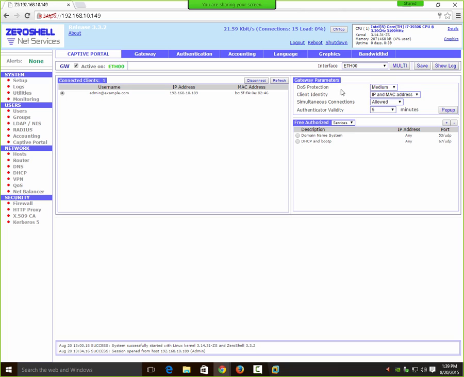And for the gateway, I've got many different features included, like, for example, the ability to set up denial of service protection, client identity, and simultaneous connections. Can people connect from multiple devices, in other words? And how long is the authenticator valid? Is it a pop-up? What is it exactly that's going to work there? And so all of that is available in the captive portal.